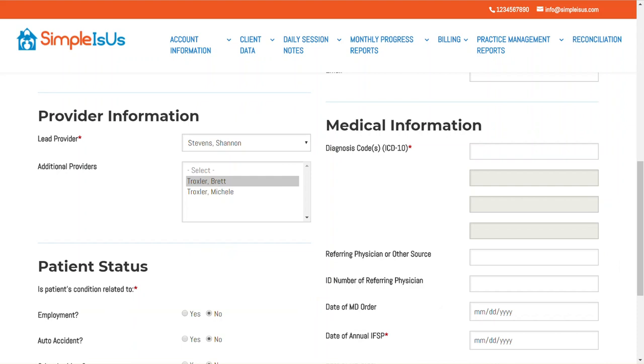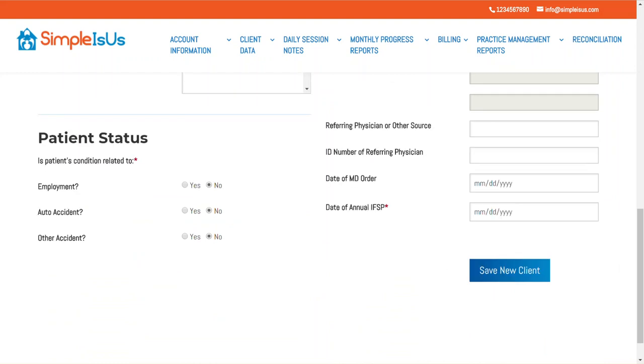The next section is patient status. In this case, these are boxes that need to be filled in on the CMS 1500 form. They do not pertain to clients in the early intervention system, so we have them already populating as no.